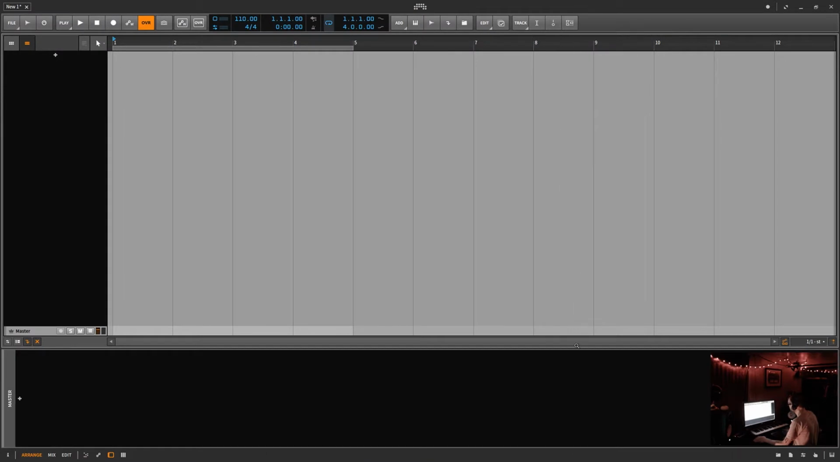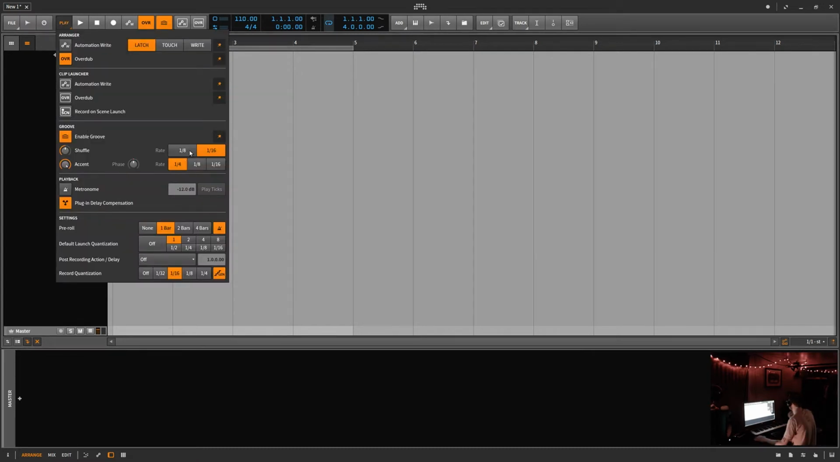Another thing is a regroove mixer, or a groove pool. In Ableton, it's a groove pool. In Propellerhead Reason, it's a regroove mixer. You know, you can go to the shuffle and you have your settings here. This is basically a global shuffle.